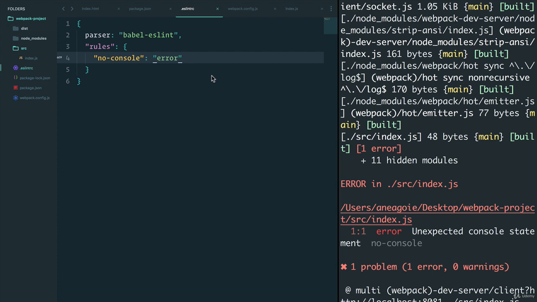A really good one that I like is the Airbnb style guide. Airbnb open sourced its ESLint configuration, and it's quite popular. A lot of projects use it. A lot of big projects use it. We can actually just install it.